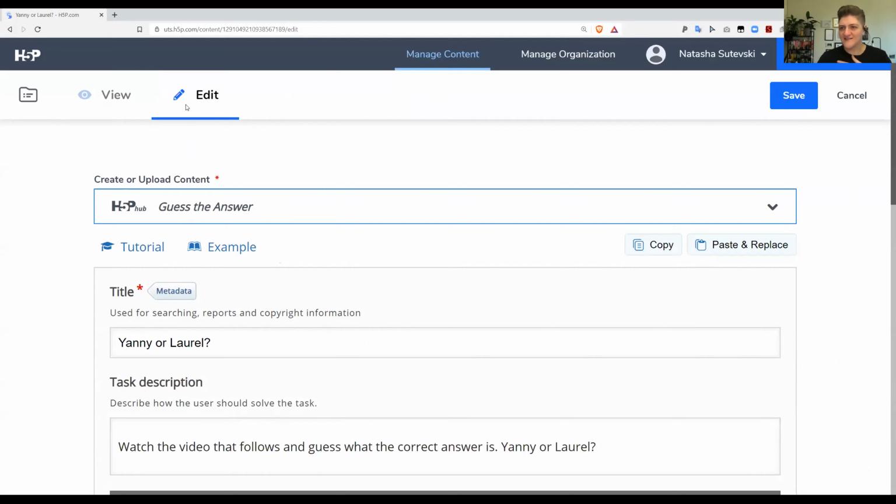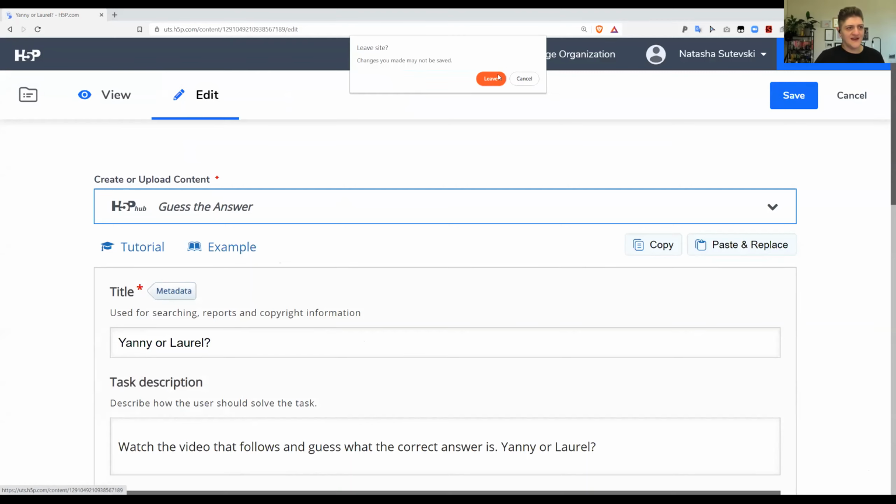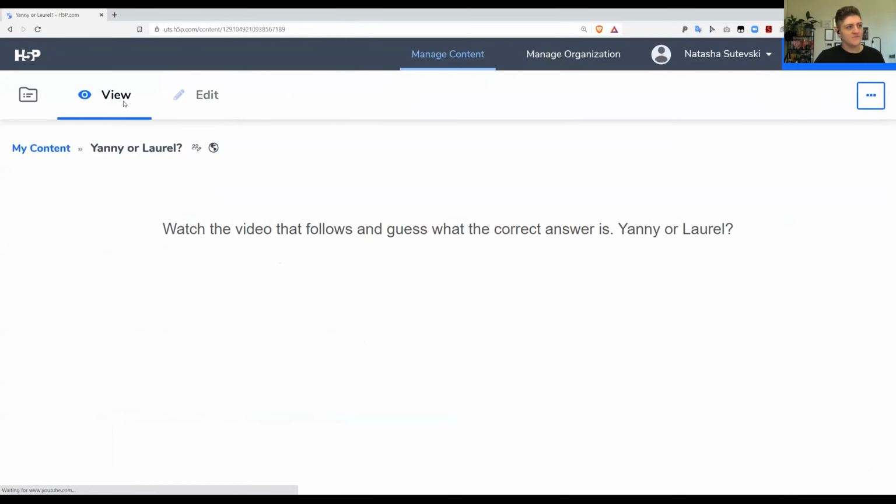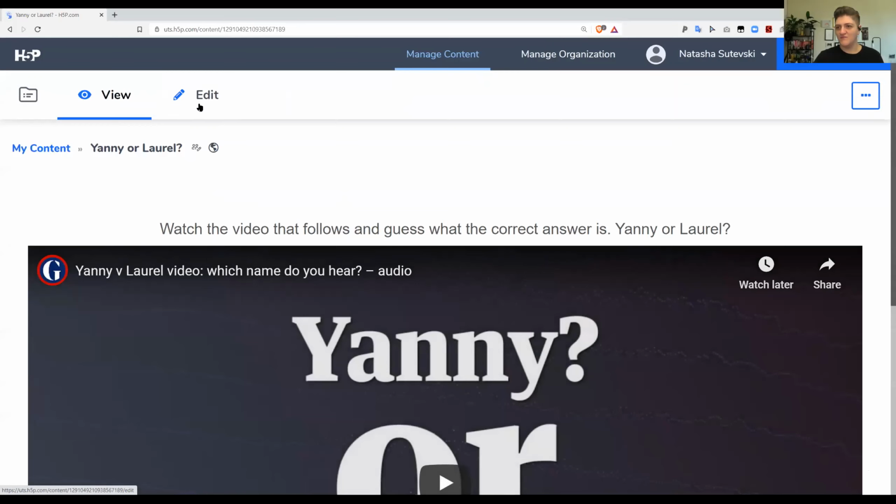So I quite like the interface of H5P. I don't know if it's because I'm used to it now, but I think it's fairly clear with how they set things out, with view on one side and then edit just to the left of that.